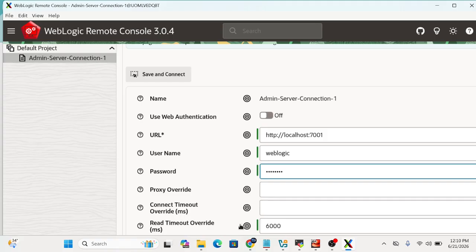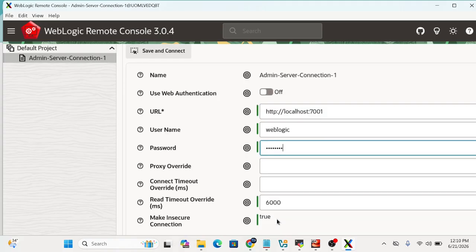And here in read timeout override millisecond, you can go with the 6000 or 600 as per your requirement. You can choose it, but minimum you should choose 600. Okay, and here we are using HTTP, so I have checked make insecure connection true. Now just click on save and connect.